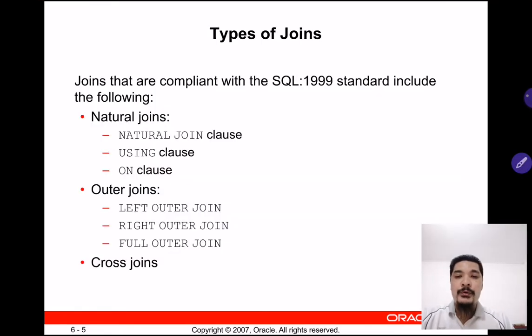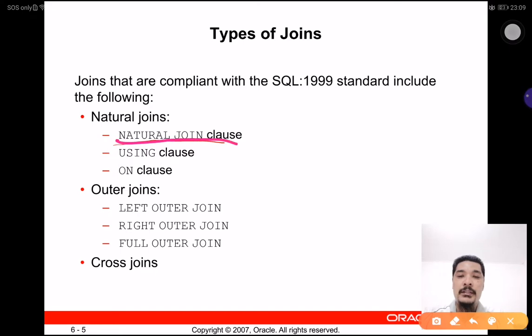For types of joins, the joins that are compliant with the SQL 1999 standard include the following. Number one is natural join, which is what we cover today. Then the USING clause and also the ON clause. Let's move to the next one.